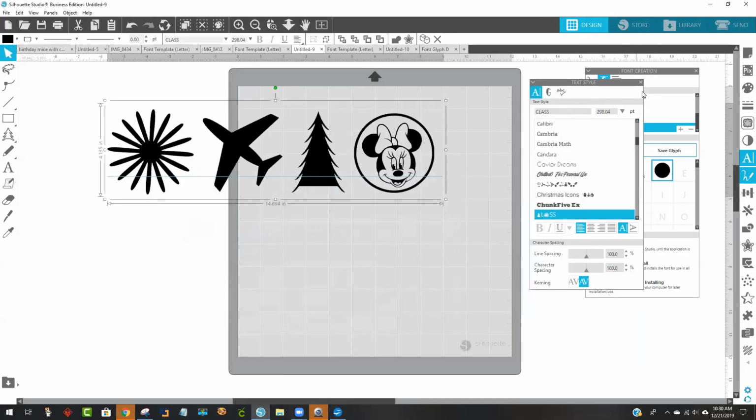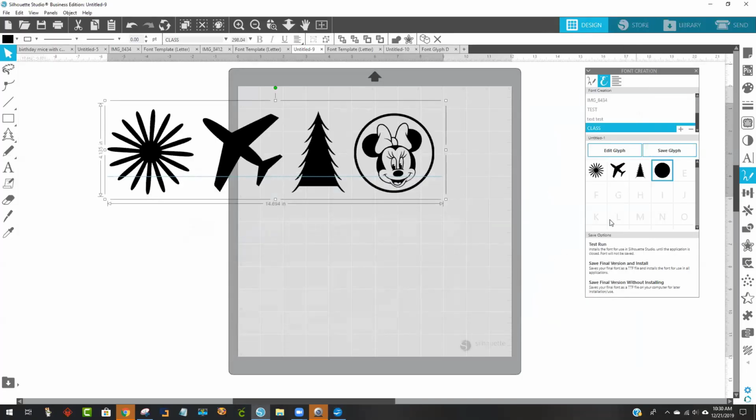If you'll recall, the way we saved this was as a test run. And remember, that only keeps it in Silhouette Studio until the application is closed. If you want kids or yourself to be able to use these in other applications that you have on your computer, you need to save the final version and install it. So I'm going to save class. Clicked on that.